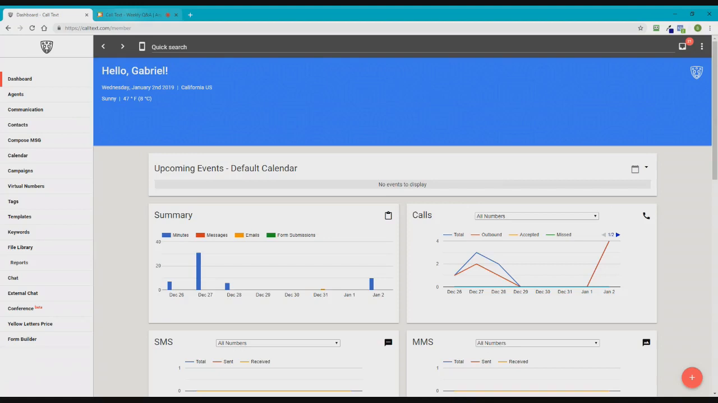For those of you that have the program, you should be fairly familiar with this page. It's the dashboard. Here's where you can see at a glance your past communications and your upcoming tasks for the week. That's how the dashboard is currently set up.